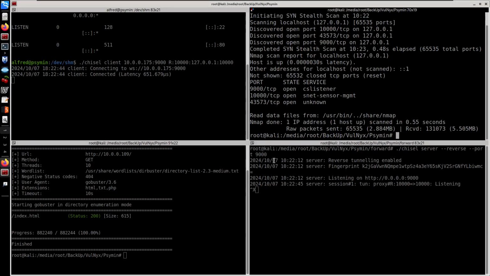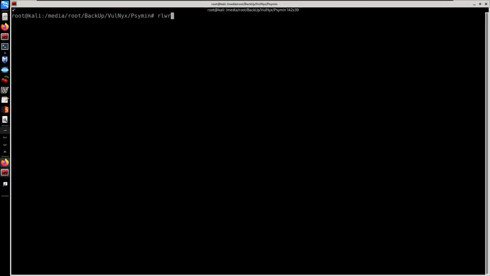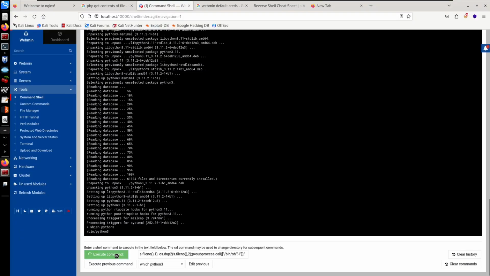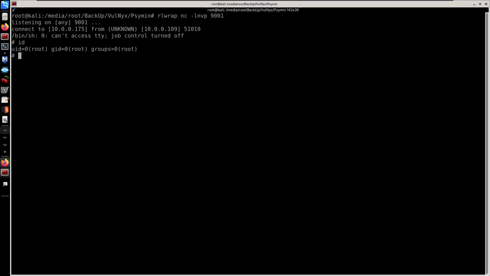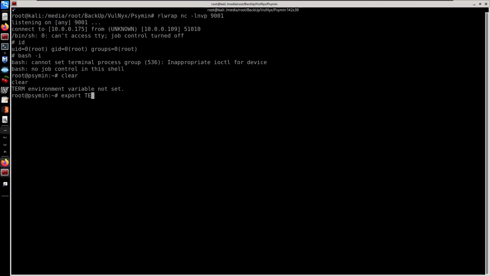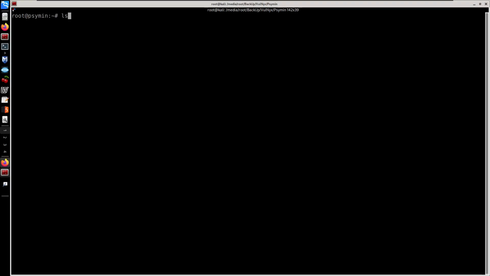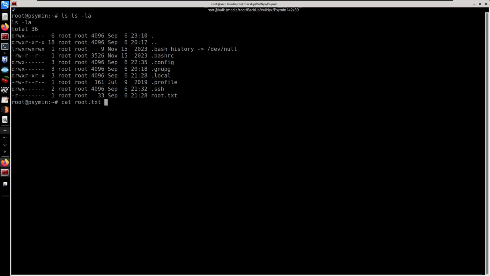So I'm going to start my listener. I'll do rlwrap nc -lnvp on 9001. We can execute that command. We do id, now under root. So we'll do bash -i. I'll export my TERM equal to xterm. Clear our terminal here. We cat our root.txt.